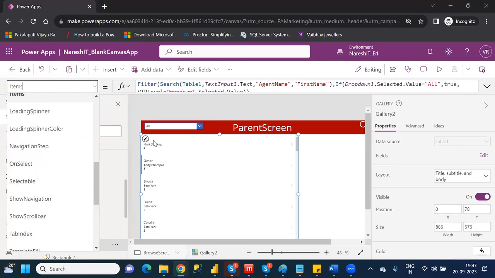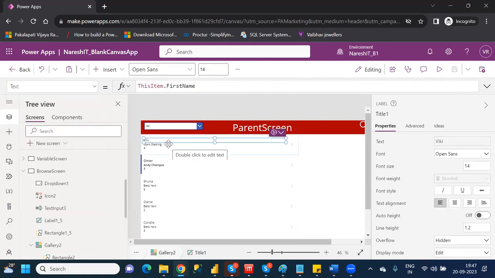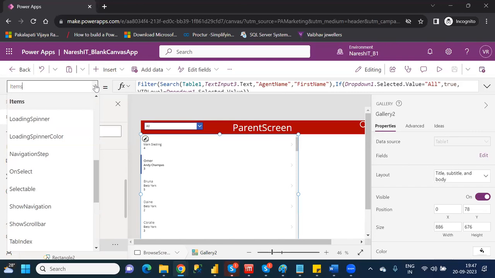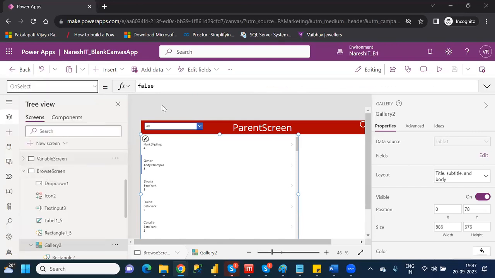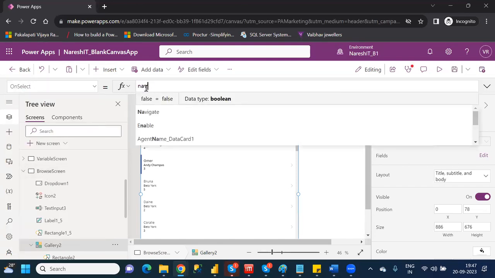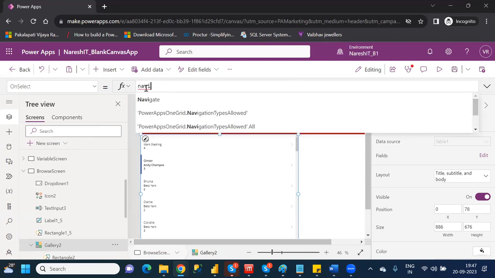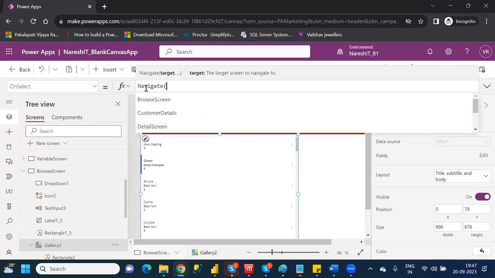But here, if you want to change the column, you cannot change it. If I click on this particular one, see here it is selected. But when I choose on select and click the navigate option, if a function is applied there, then let's see. Instead of discussing this, select the gallery and choose on select here. I want to navigate. That means in that gallery, if I click on any place itself, automatically it will go to that particular screen. So what is that screen? The detail screen, right?